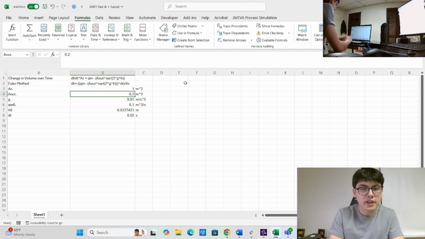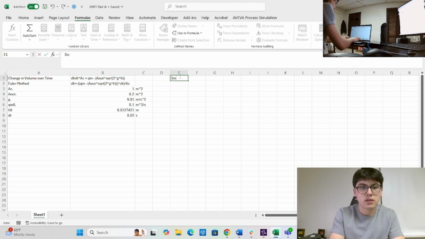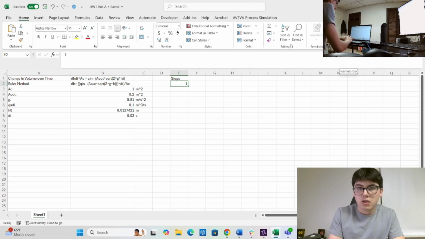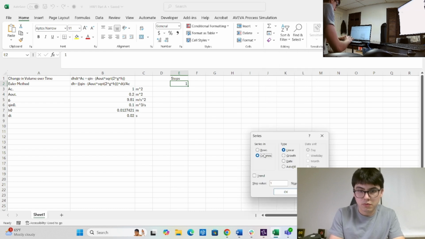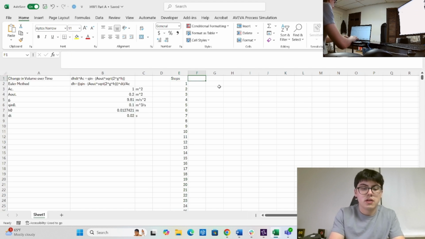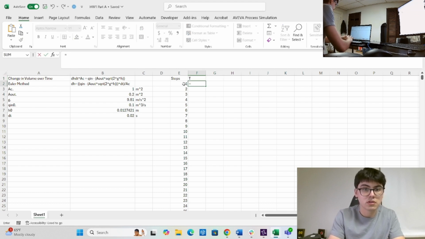So now that we have all this defined, we can go ahead and decide how many steps we're going to take. And let's say we're going to take 1,000 steps, or 10,000 steps. So we'll use this fill feature here, series and columns, and we're going to fill it to 10,000. So there's 10,000 steps. So the time at the steps will be equal to the steps times the dt.